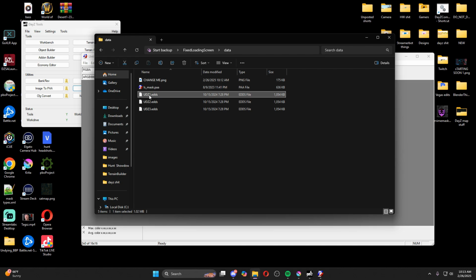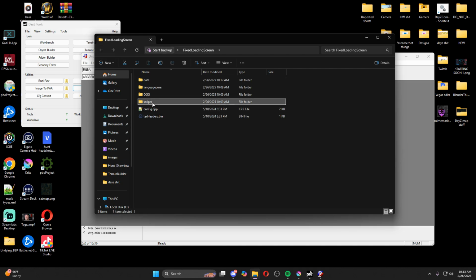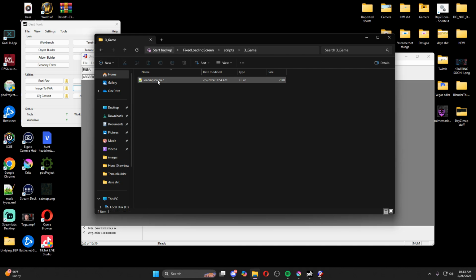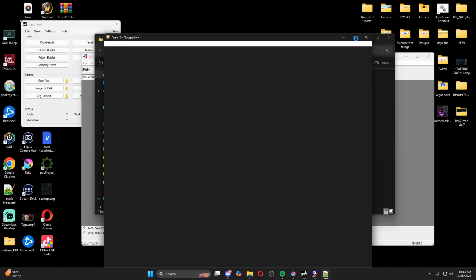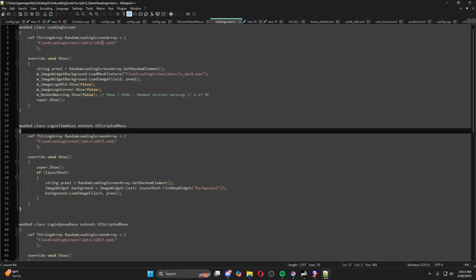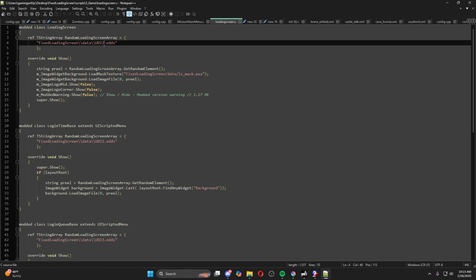If you want to change the name of this, you're going to have to come into your scripts, your game, open up your loading screen.c script file, and essentially you're just going to change this to here. So what I'll do just for this tutorial's purposes is make it all one word, and it's going to say change me.